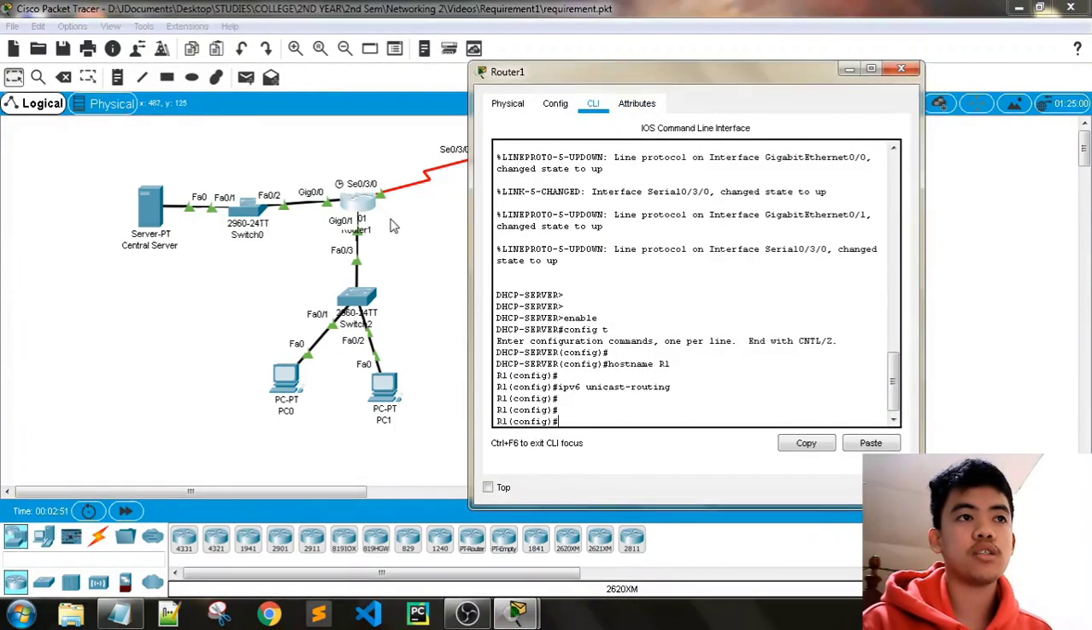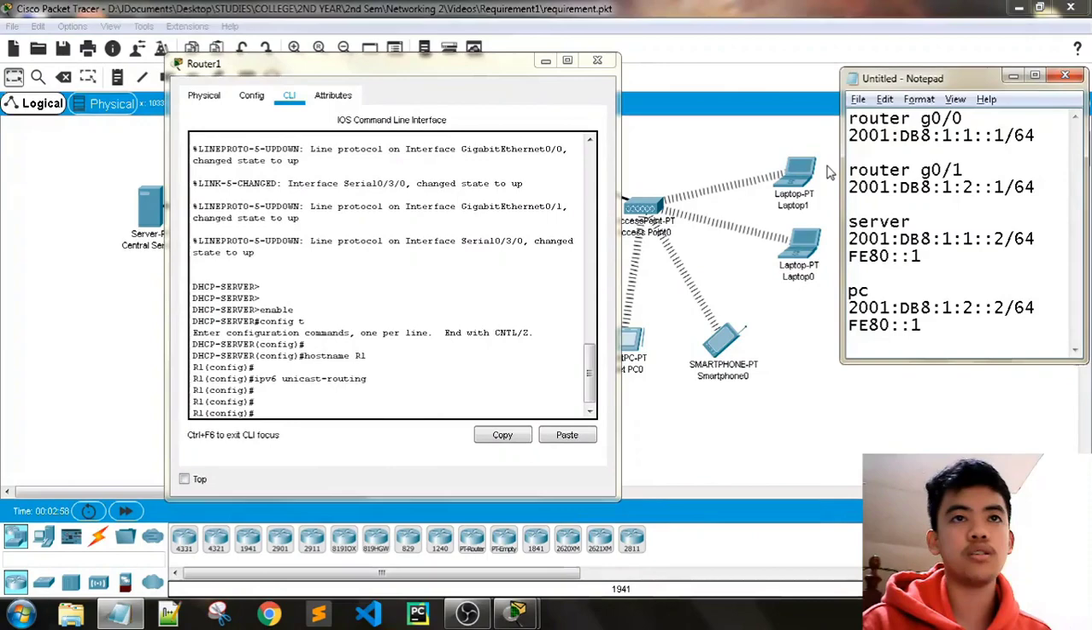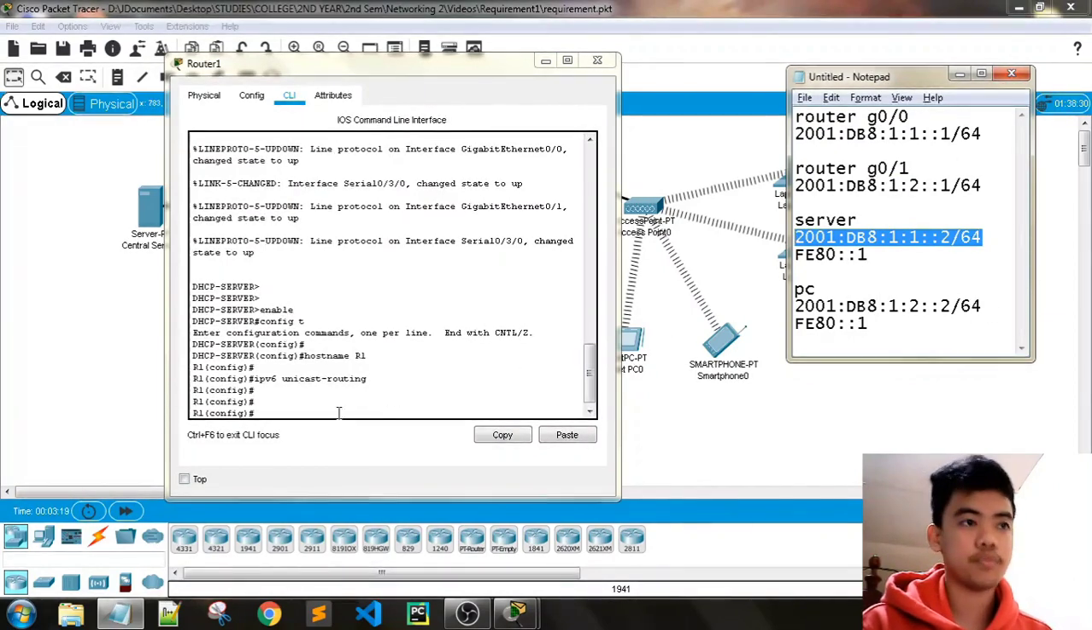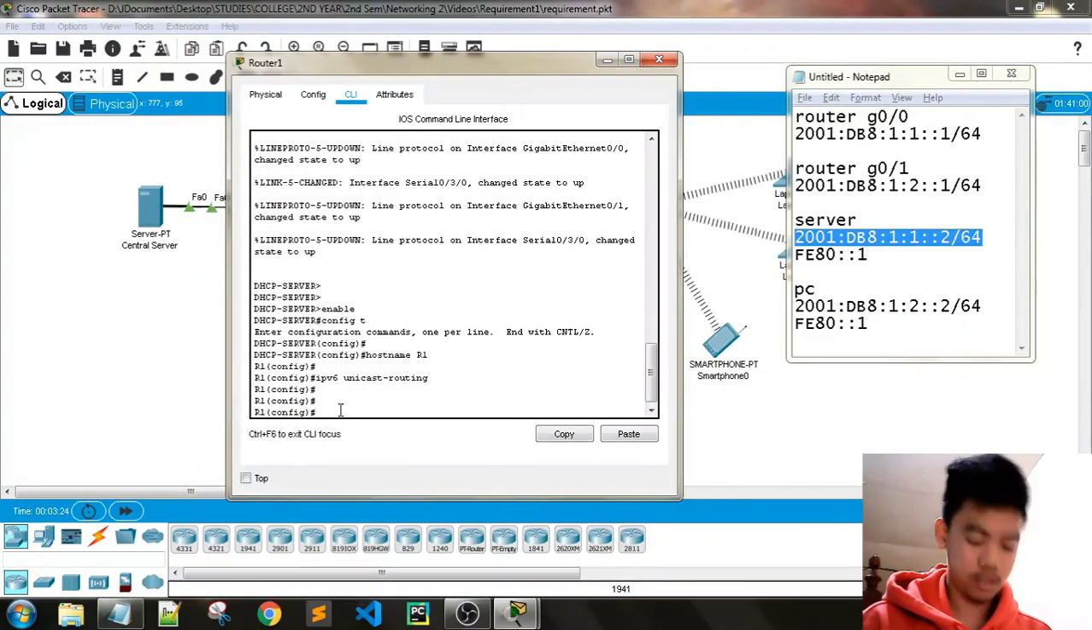configure the interfaces of the router. So we will supply this with the IPv6 address. I already prepared some IPv6 addresses. So this address would be on the interface gigabit 0/0 of the router. Then this address would be on gigabit 0/1, and then this is for the server, and this is for the PC. So type into the CLI interface G0/0.